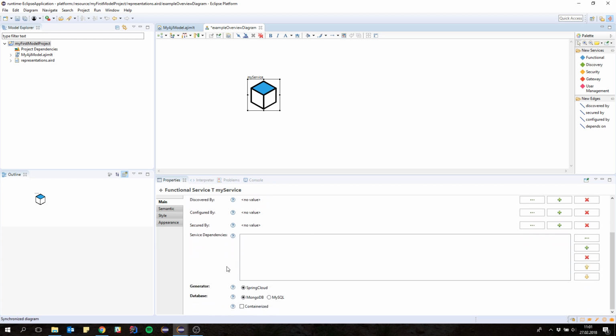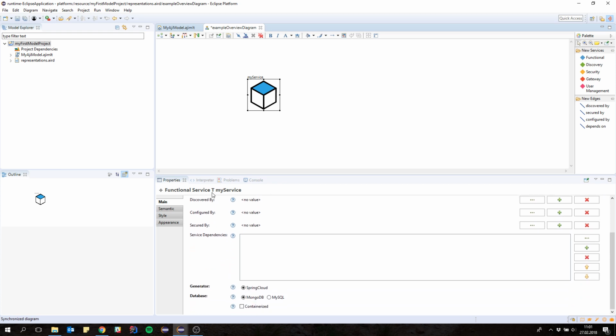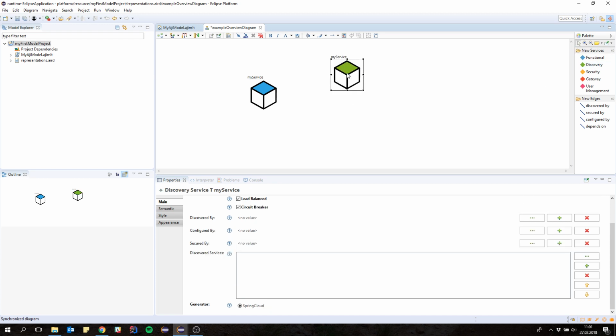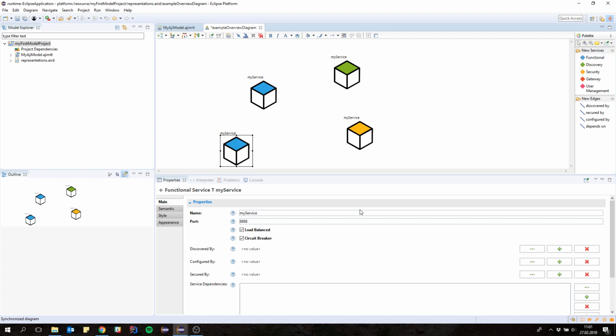And so on. And in the MLT model, which we created, we also have attributes like which generator should we use later, or which database should we use when we want to generate, or is it containerized? If we had created a simple ML model, not the technical view, these attributes would be hidden. So let's create a simple system. Discovery, we can add a security service. We can add more functional services like this.